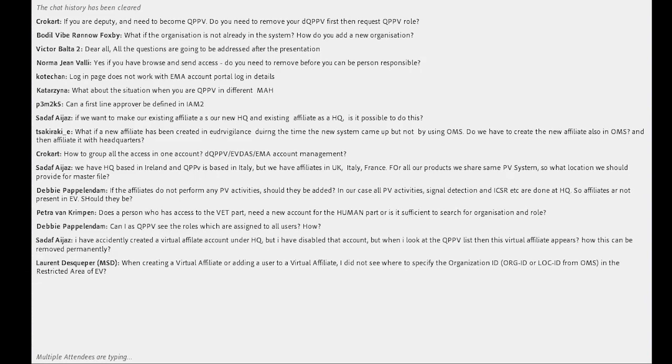For your real physical address, you have to go to your restricted area. If you are the QPPV for that organization, you can update your address there. I've tried. You tried and it didn't work? Yes, I've tried. It won't let me edit any of the fields. Okay, that shouldn't be the case.